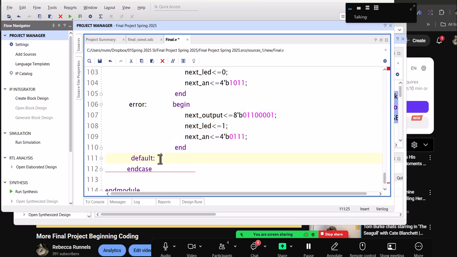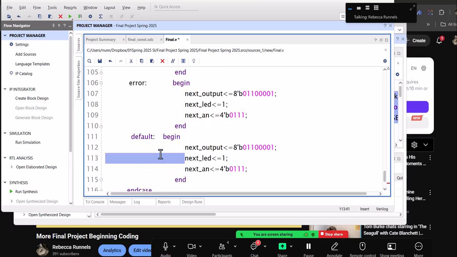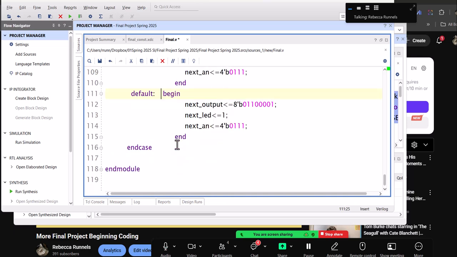Okay. I'm going to copy my errors from my default, because I don't want the default to happen either. So that displays an E. What is the 8-bit number for your default output? I think that's an E. Okay, that's E. Kind of cool.